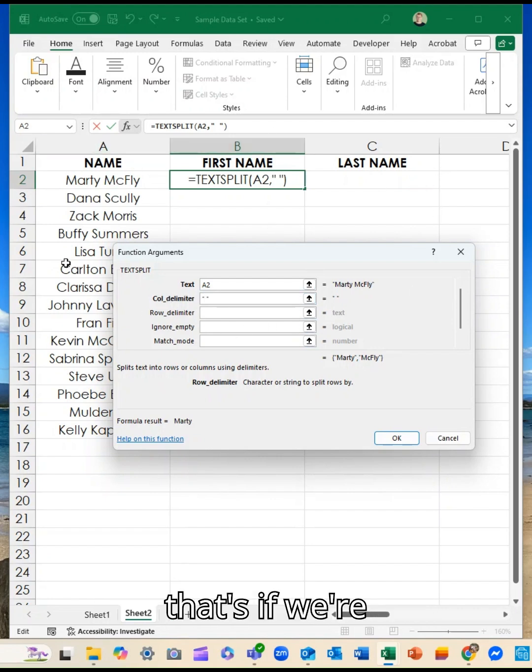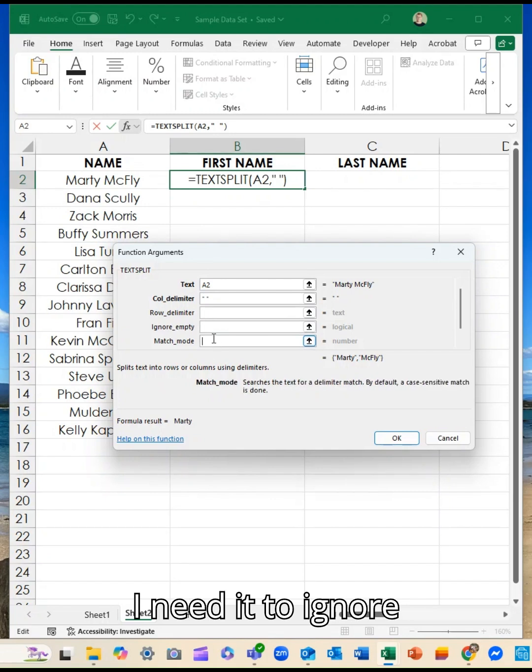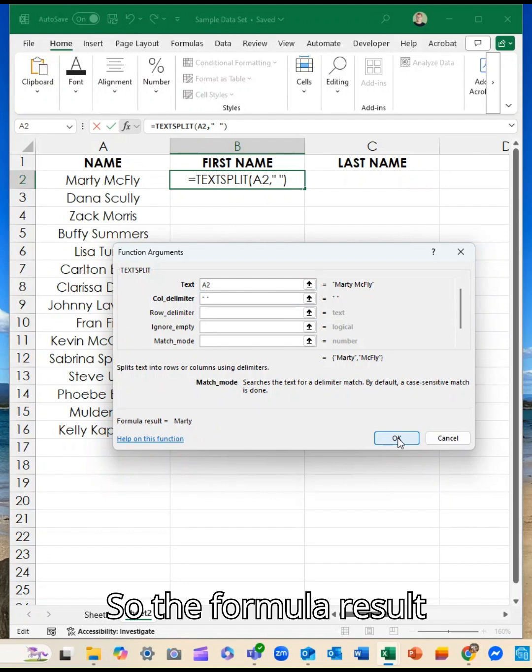Now that's if we're splitting by columns. If we were splitting by rows, then I can put a delimiter in for that as well. Do I need it to ignore anything empty? Do I need it to match things by case sensitive? I can leave all of these blank if I'm not doing anything else. So the formula result is that Marty is going to go in here.